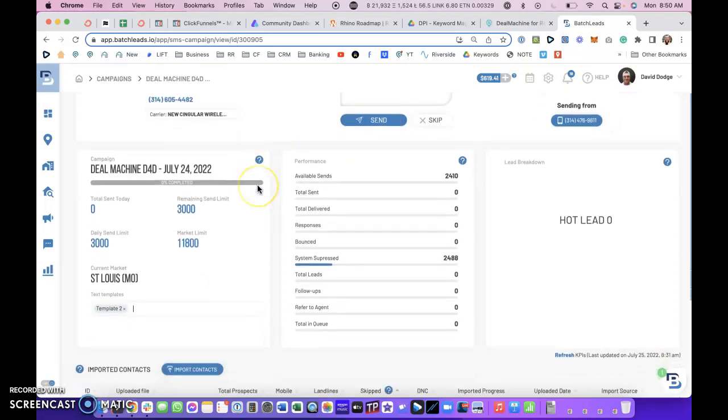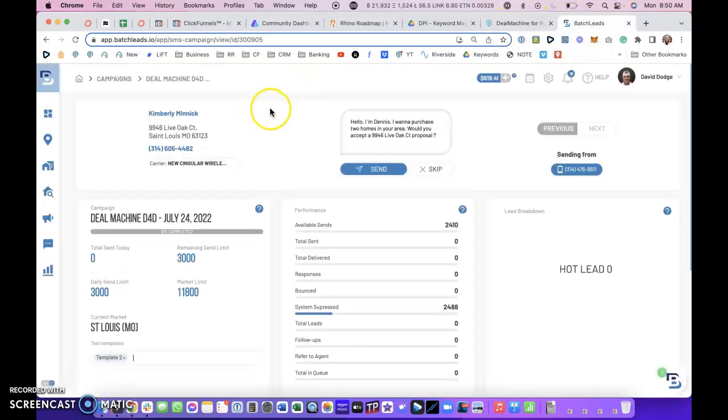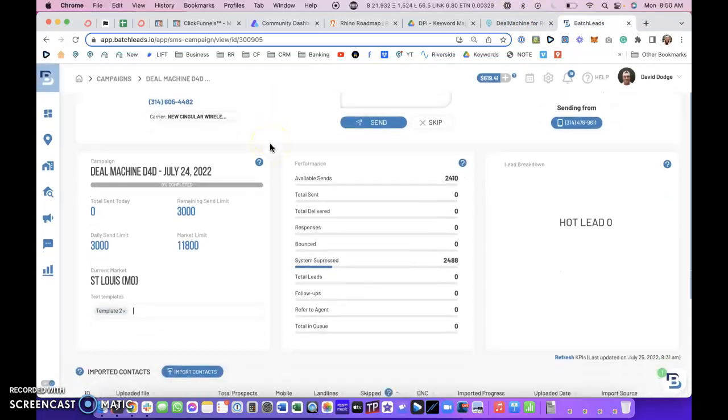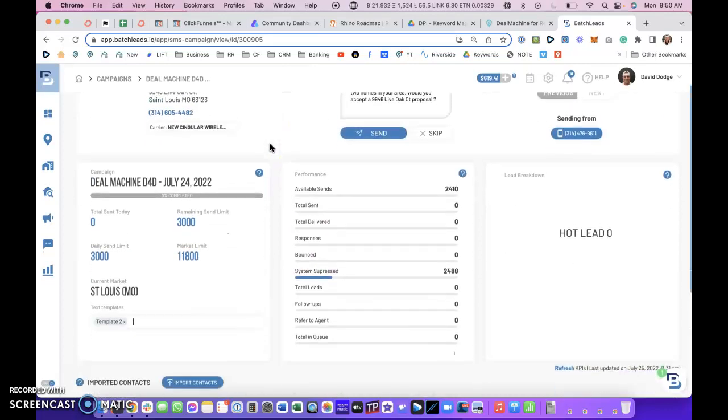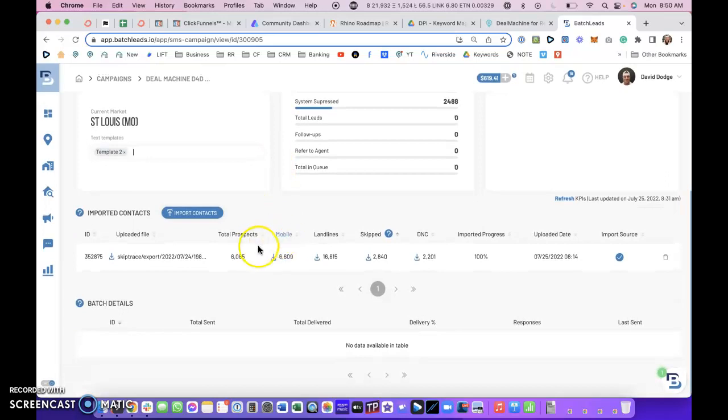So guys, this short little video here is showing you how to export leads from Deal Machine, add them into BatchLeads, and Skiptrace those leads, as well as create a campaign and push them to a campaign.